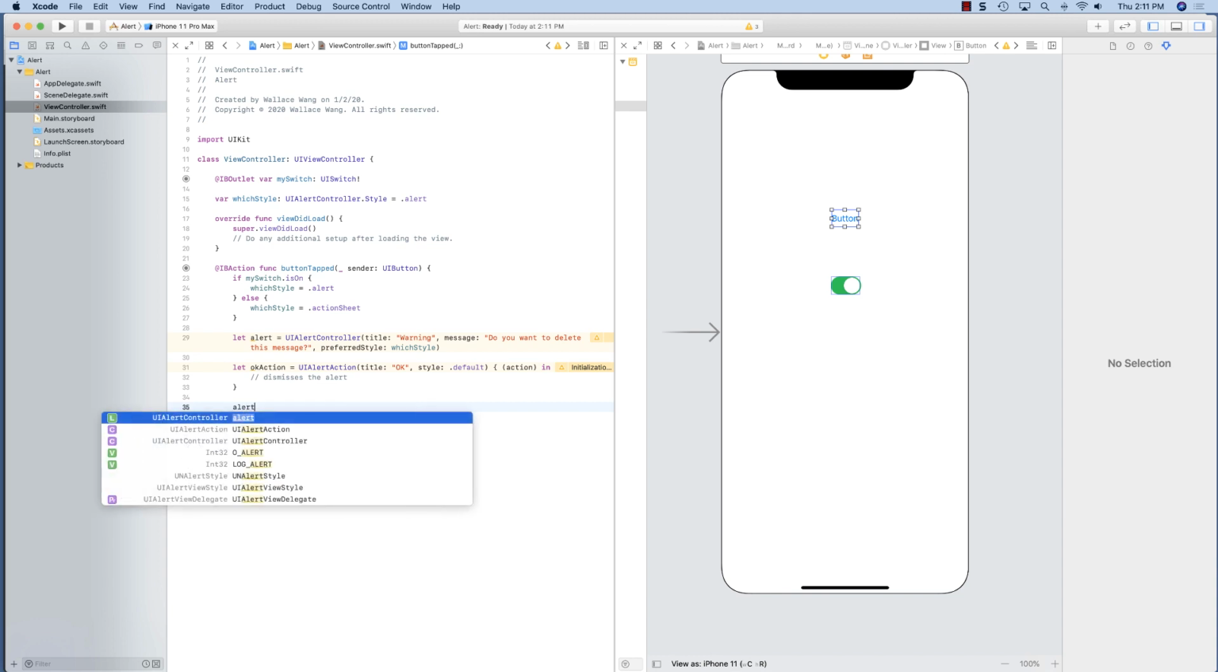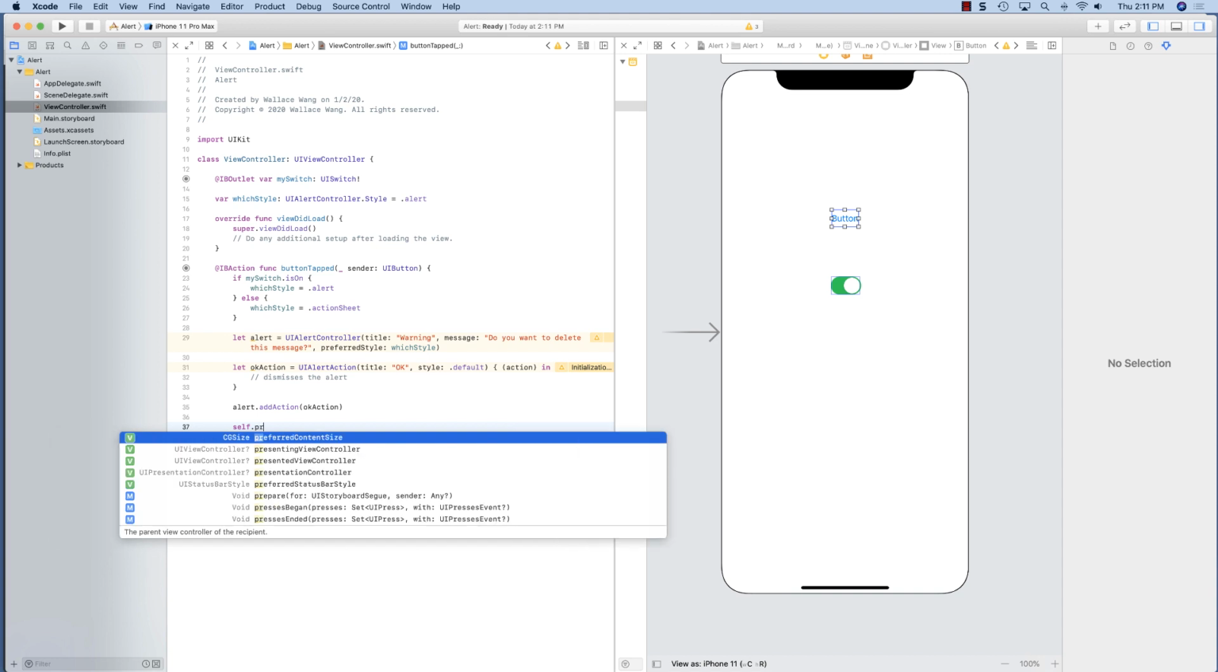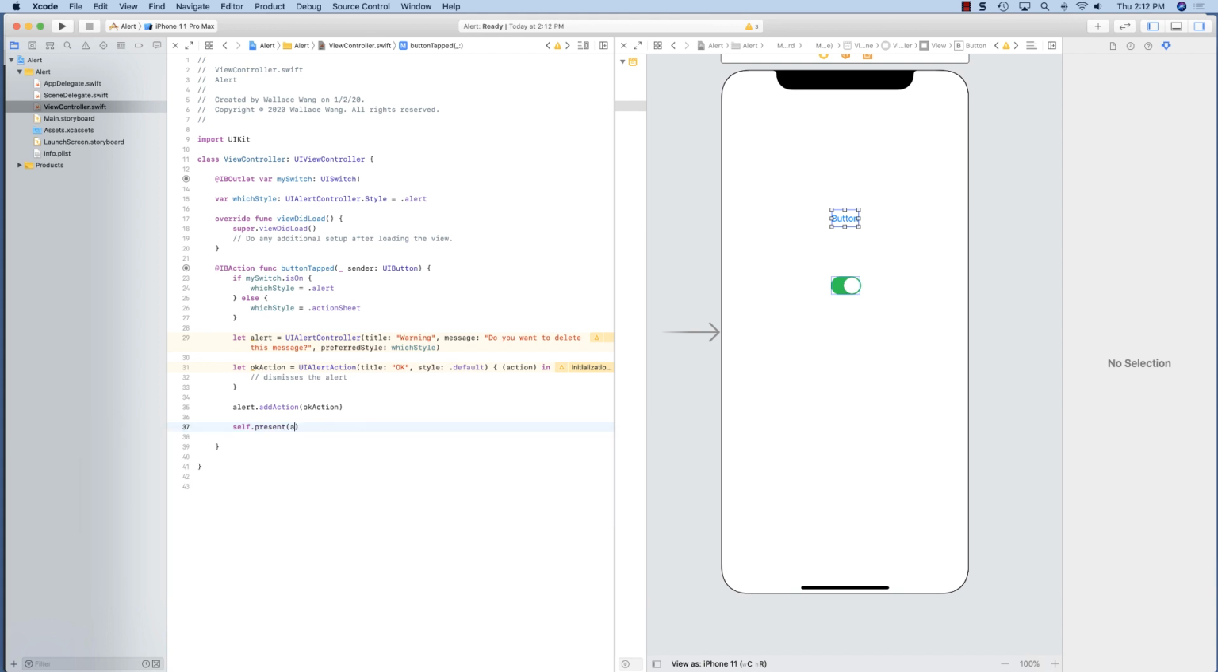Now let's add the button to the alert. And finally we need to present the alert. And completion will be nil. And now we click on the run button, or choose Product, Run, and the simulator will appear.